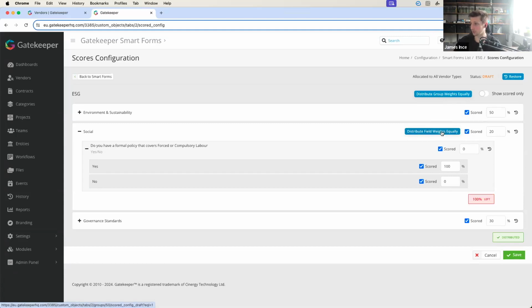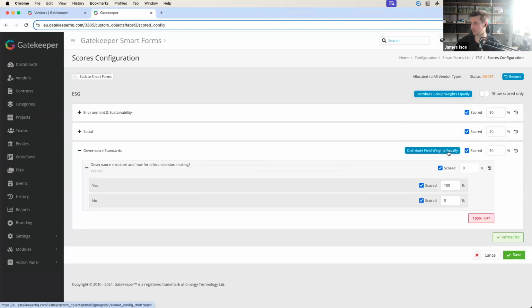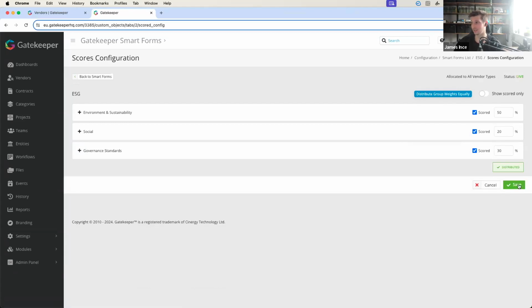So I'm going to distribute the weights equally to all of these because they're all only one question, so they all need to be 100%. And that's basically it. So now when I hit save, and just make sure I double save, I have all of the scores distributed within each of those groups, all of the fields distributed, and all of those fields, the yes, no's, have scores.